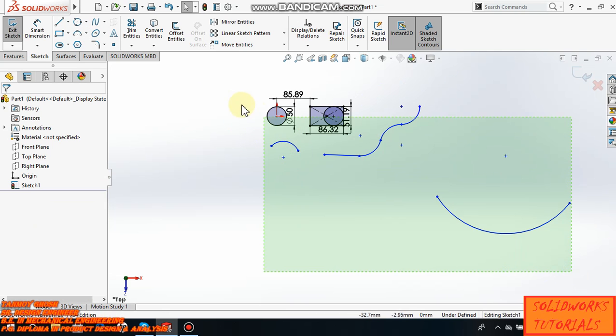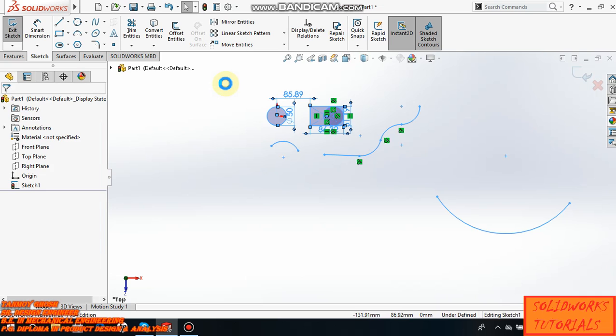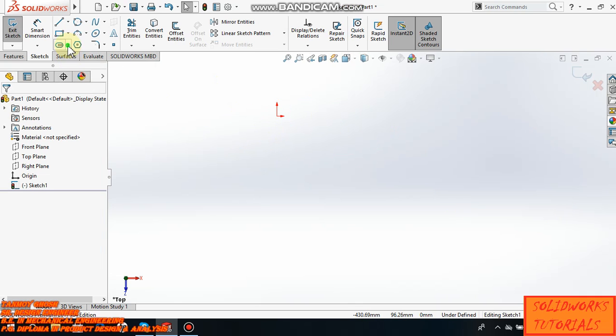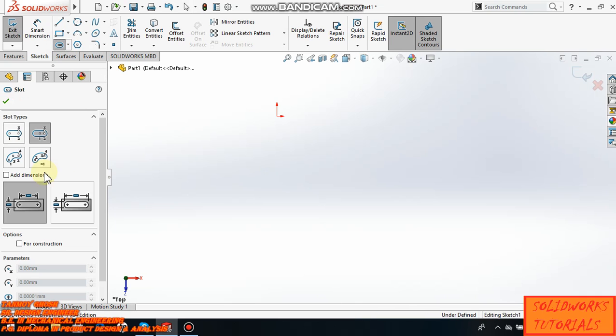Next is slot. Here you have four types of slot: straight slot, center point straight slot, 3-point arc slot, and center point arc slot. First select the straight slot. For that you have to give first center point of the arc, second center point of the arc, then width of the slot.